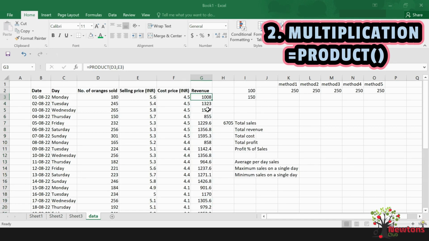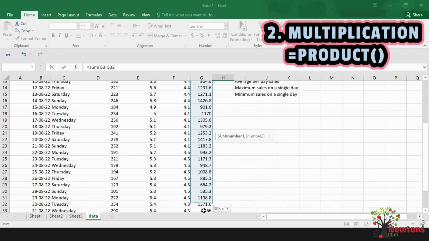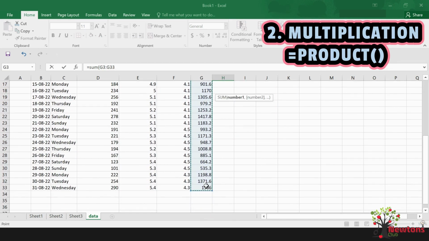So now we have calculated the revenue of each day, and let's move forward to find the summation of total revenue. Just click here, equal to, use the sum function which we had discussed earlier, and just select all the cells. Close bracket, click on enter.